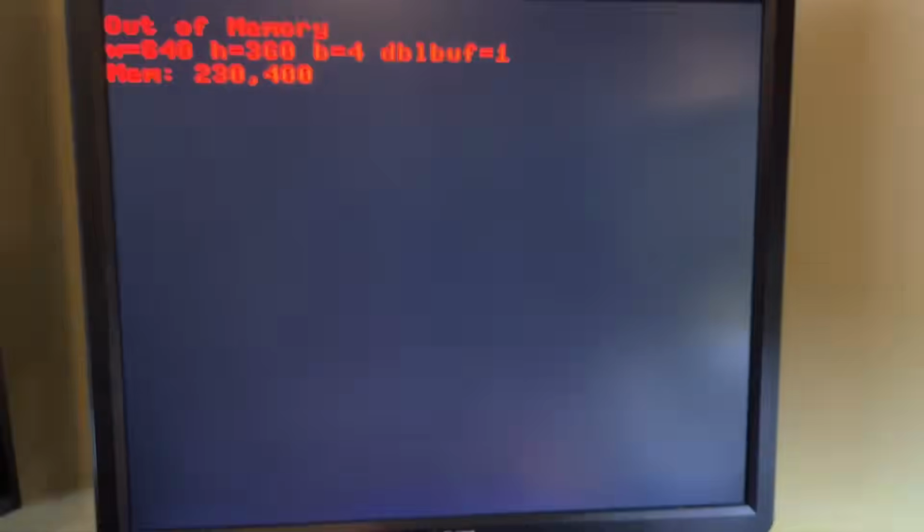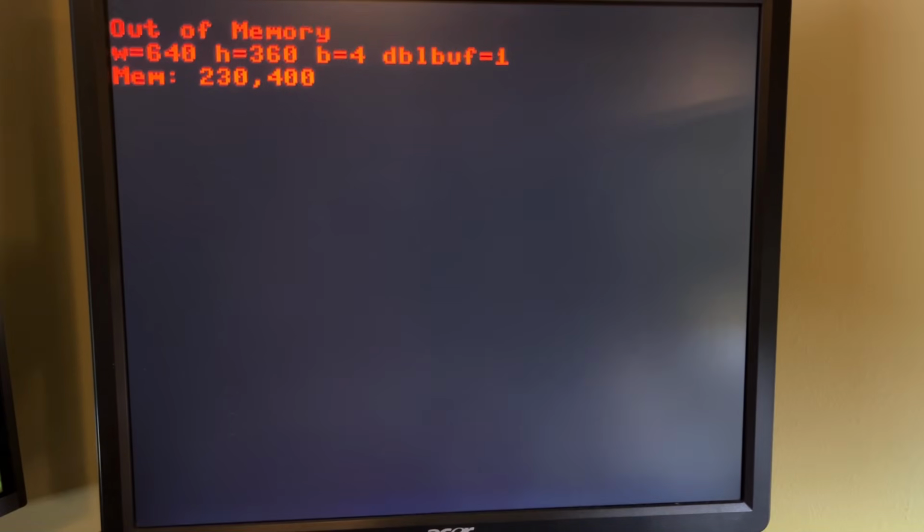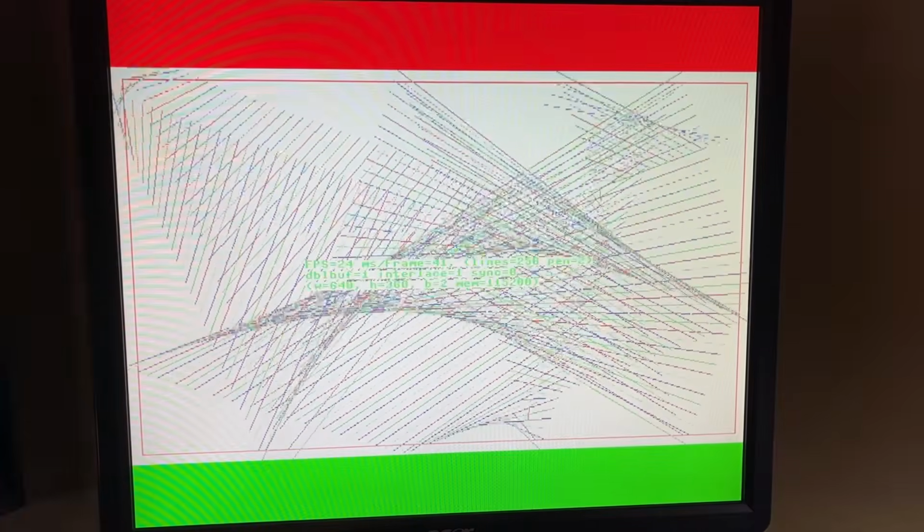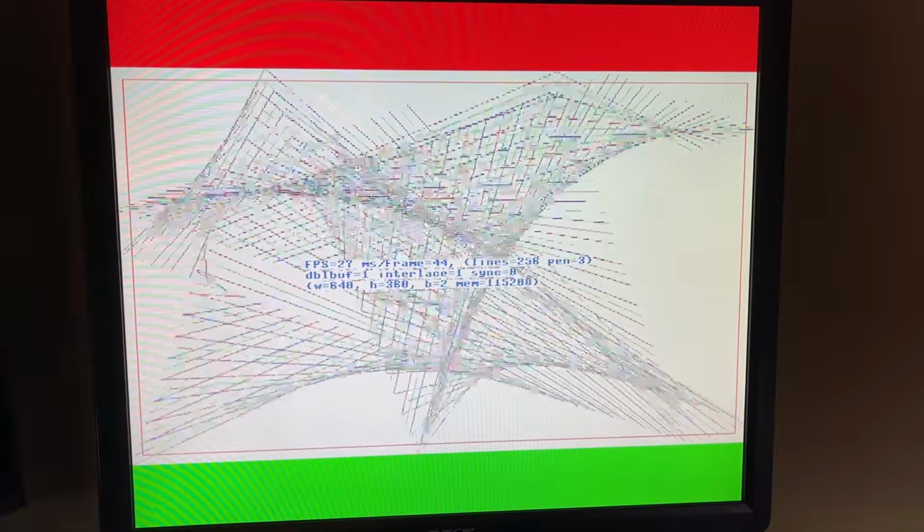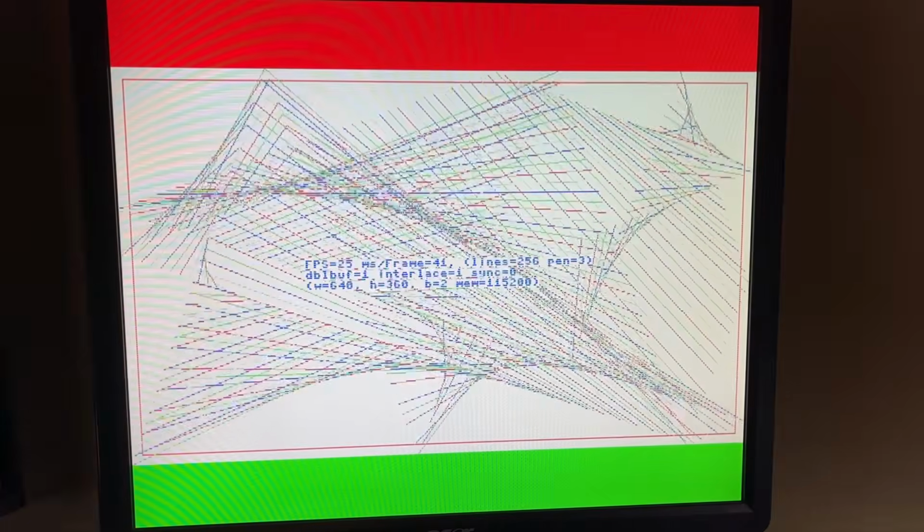So let's go 640 by 360. Okay, we're out of memory. So let's go 640 by 360 by 2. So this final demo shows that we've got 640 by 360 by 2 pixels. We've turned on double buffering, interlace, and turned off sync to get a higher frame rate. And this is showing that we can modulate the amount of memory that we use by changing the vertical dimension. And when the vertical dimension demands it, it will use thinner pixels and put padding at the top and at the bottom.